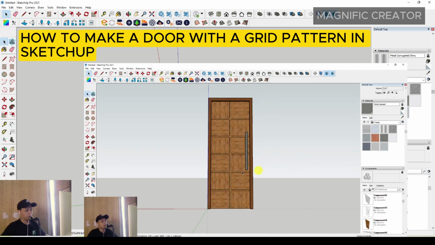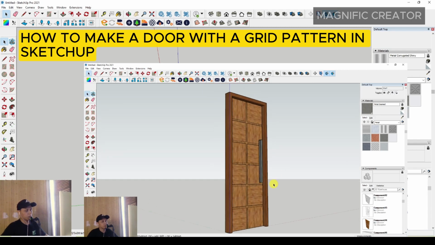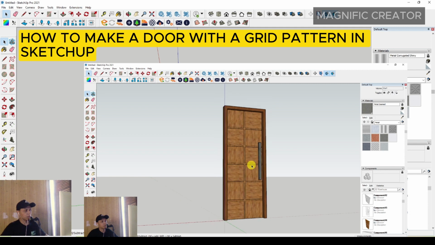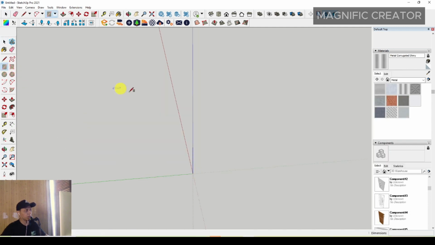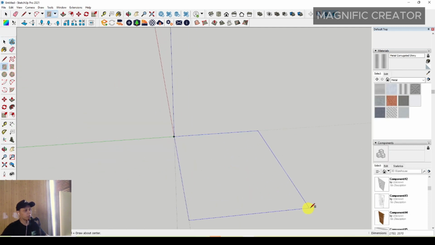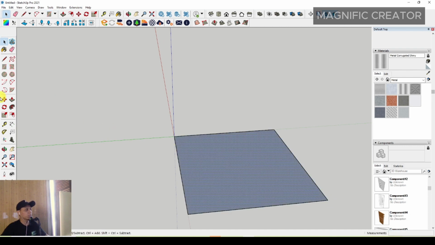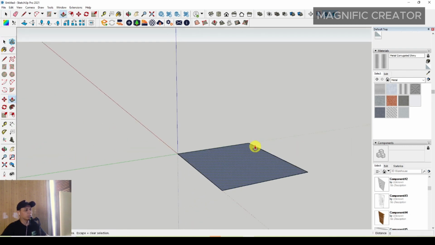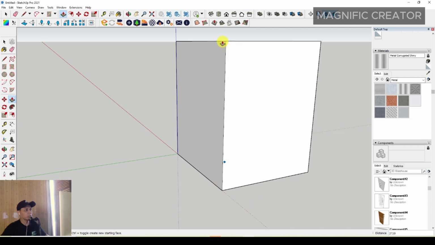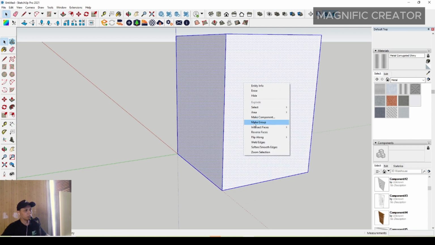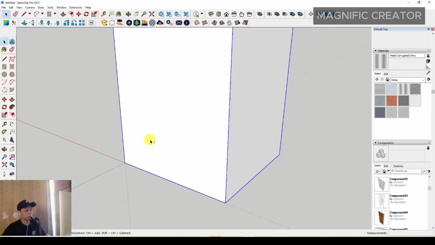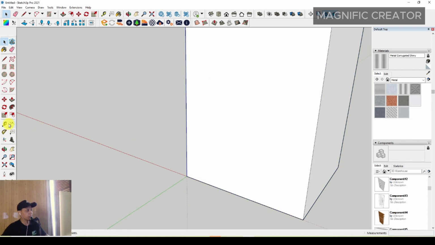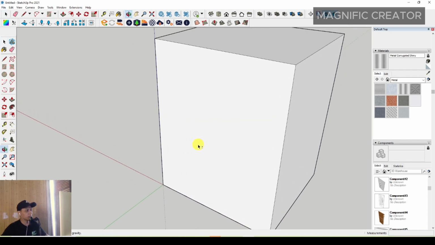In this video, I would like to make a door with a grid pattern in SketchUp. First of all, you have to make a box of any size right here, so you can push it up to any height as you want, or as logical as possible, and then you can make a door frame pattern with the tape measure tool.